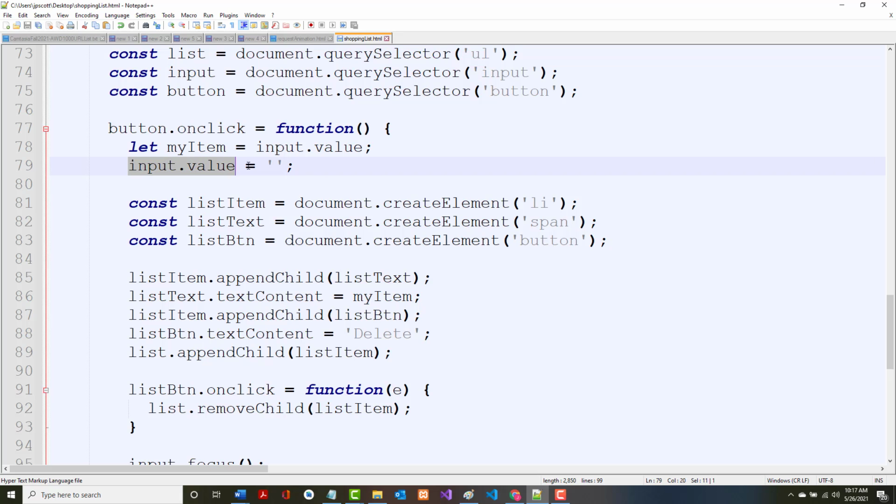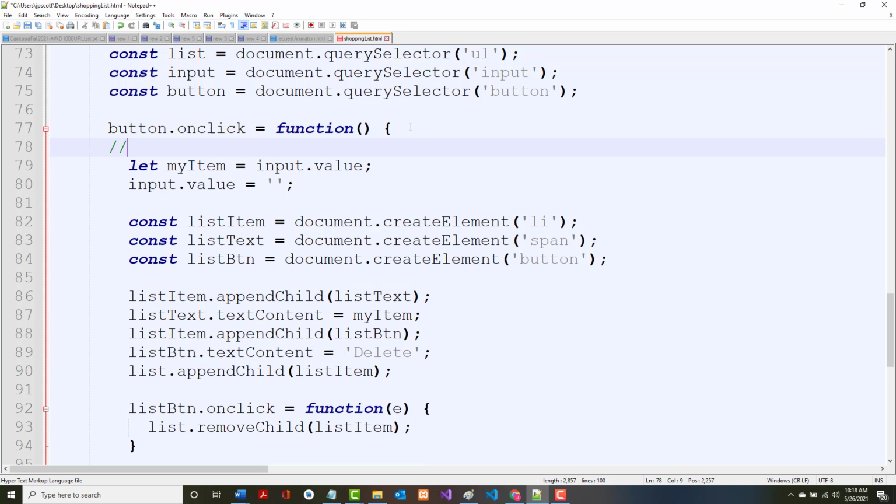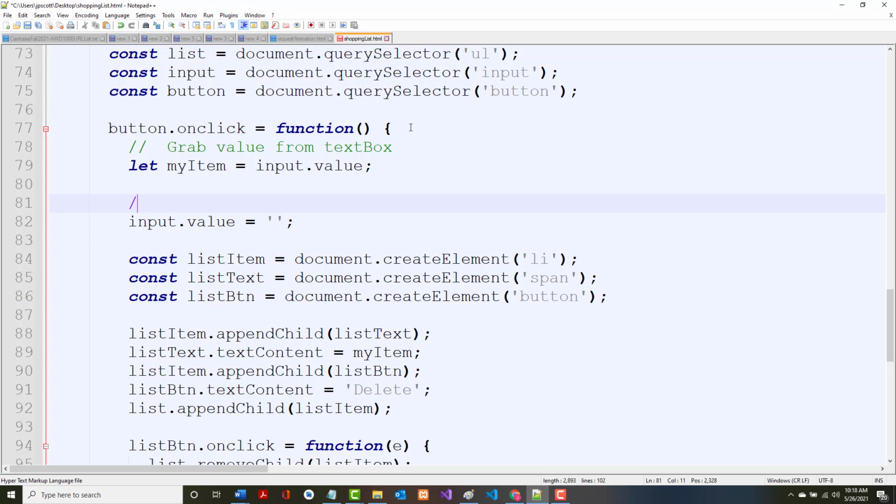And then we are immediately clearing what was in the text box, so we're clearing it out. So we can put a comment in here that says, grab value from text box. Next, clear text box. Okay. All right.